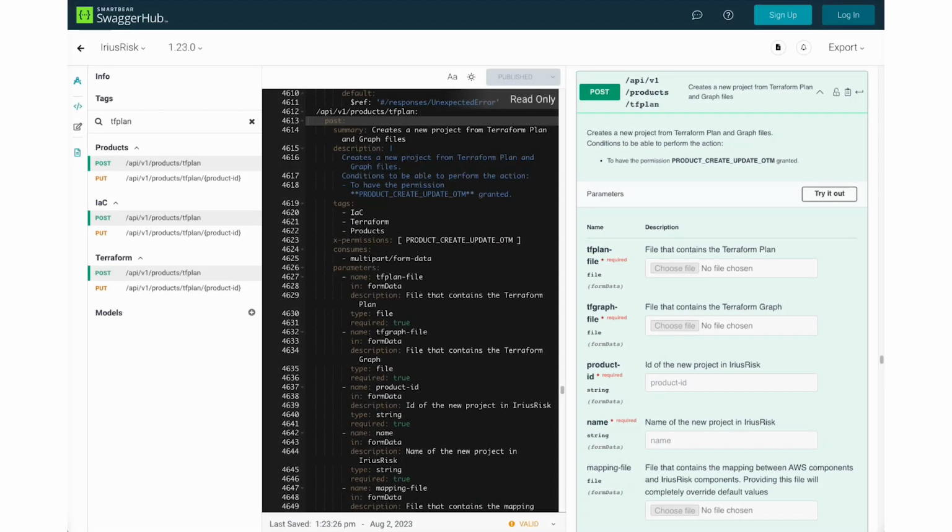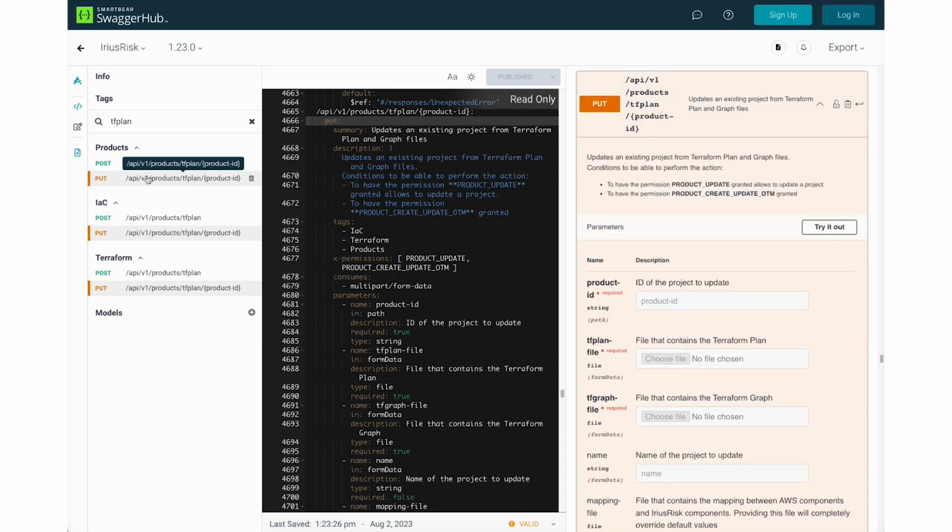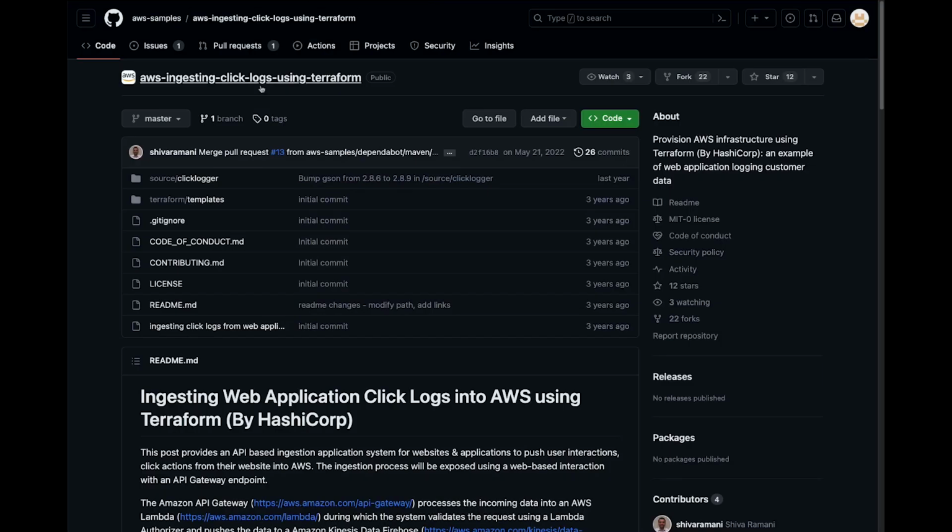In this video, we're going to look at how we can create a threat model directly from TF plan files. IriusRisk provides API endpoints to import different file formats. This one is for the TF plan. We can create a new project using the POST command, and we can update an existing project using the PUT command. In this demonstration, we're going to look at how we can import the AWS sample, AWS ingesting click logs using Terraform, which is an example AWS infrastructure definition.